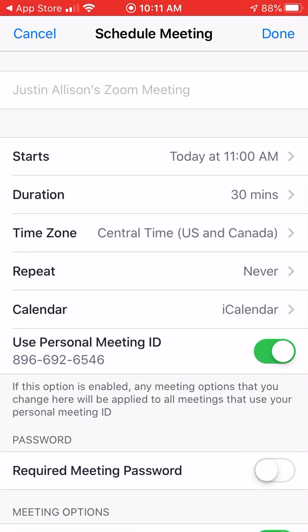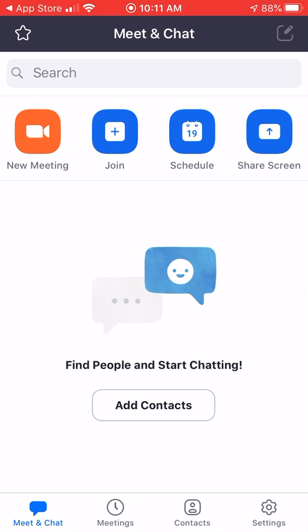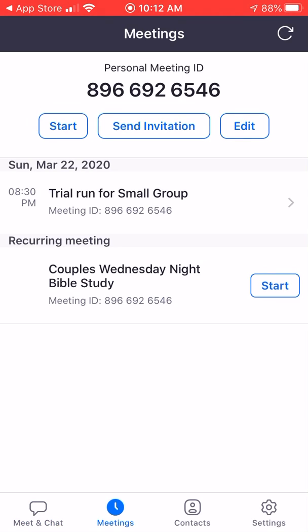So once you've set that up, then you'll tap done and you'll go back to this screen. And you're thinking, where did that go? Well, now you tap on the bottom part. You saw how I did that? The blue changed to meetings because I tapped on meetings.